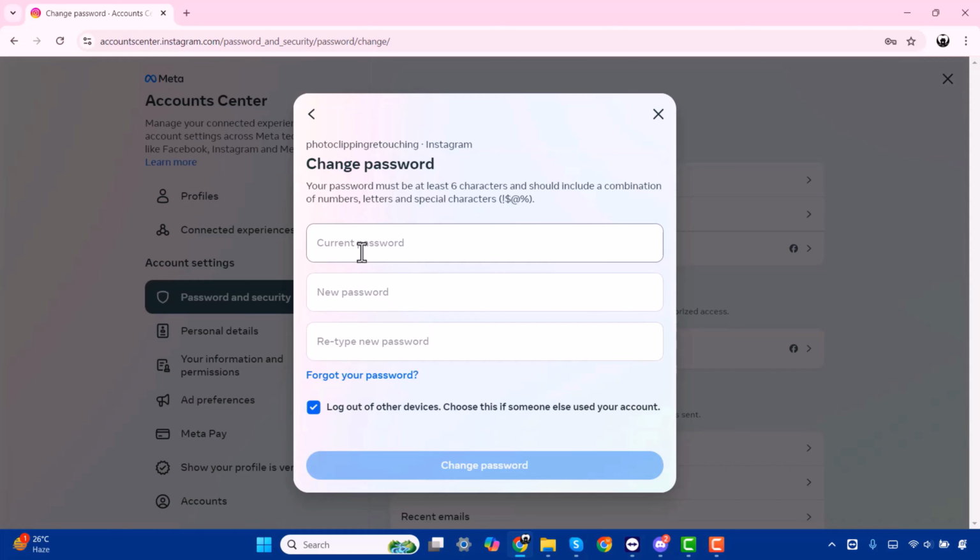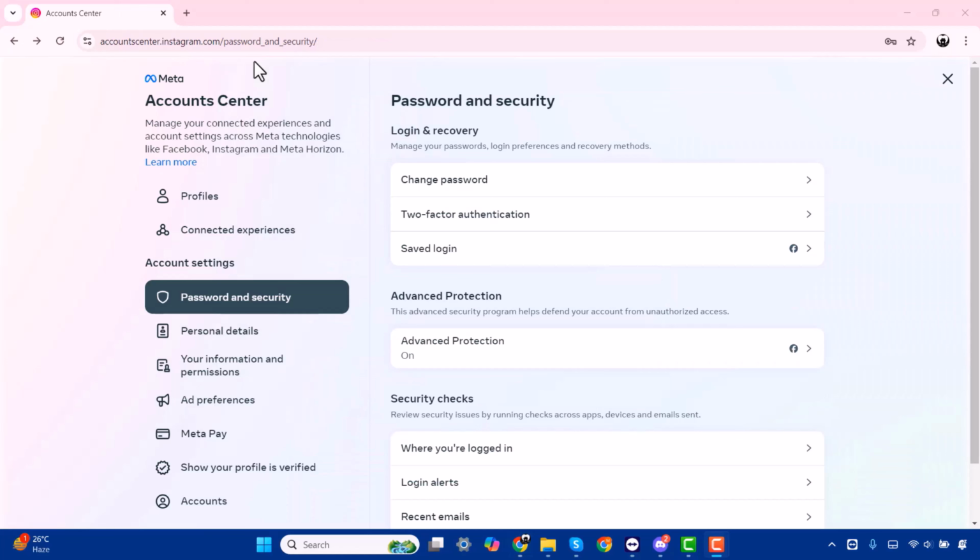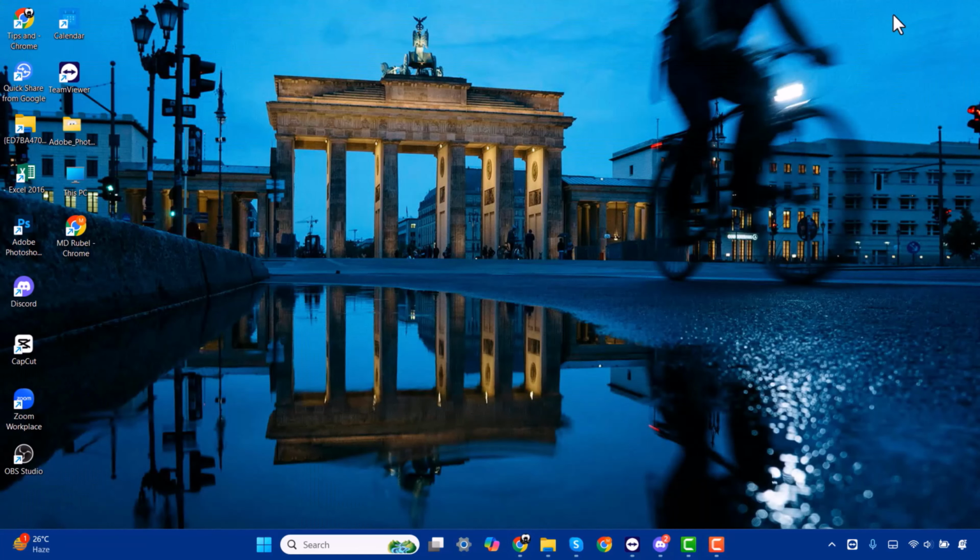Go for it. Now here, if you want to change your password, then you have to put your current password, then put your new password and retype your new password. After typing all of these things, you have to press on change password. That's it. So this is how you can delete your post and change your password on Instagram on your laptop.